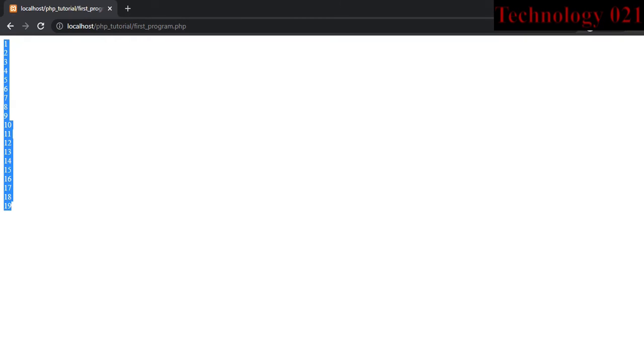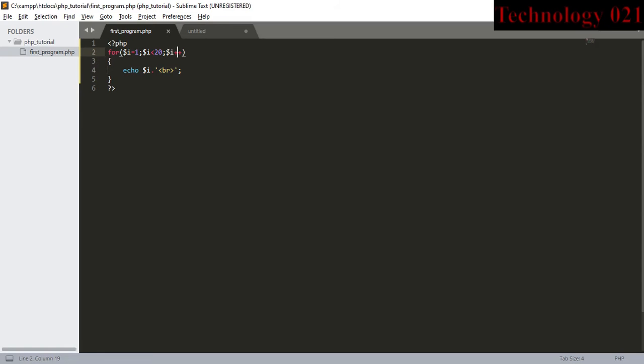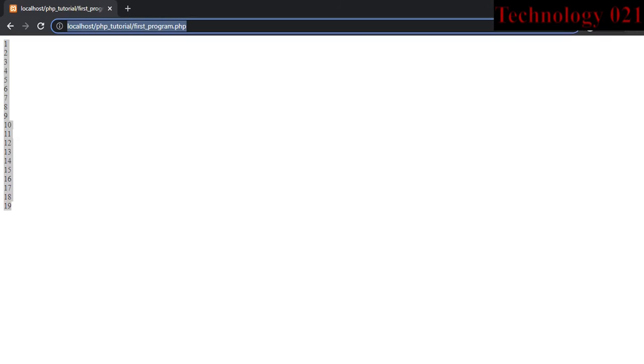19. It did not generate 20 because we have given the condition here that $i should be less than 20. If we give equal to here, it should generate the value 20 also. Let's see. Yes, it gives output 20.